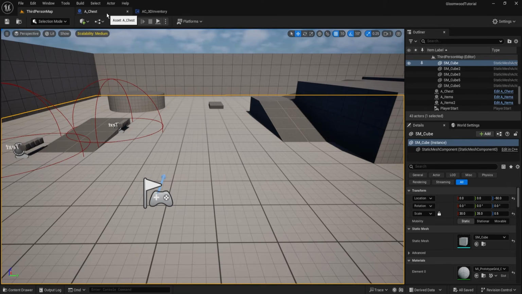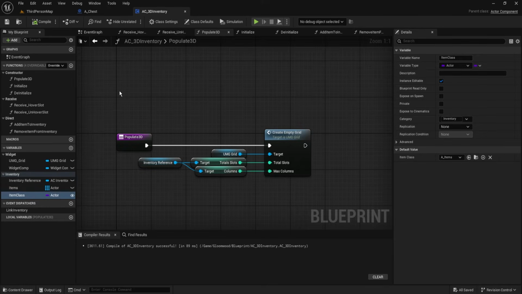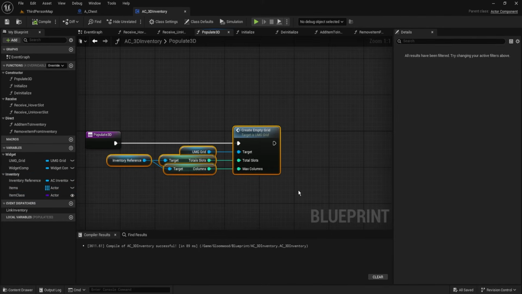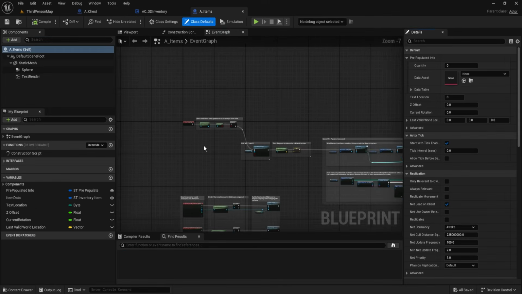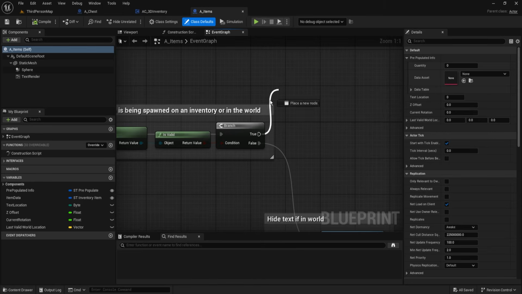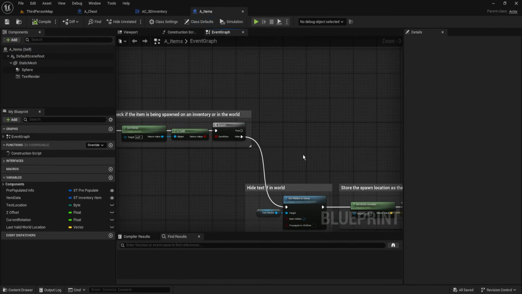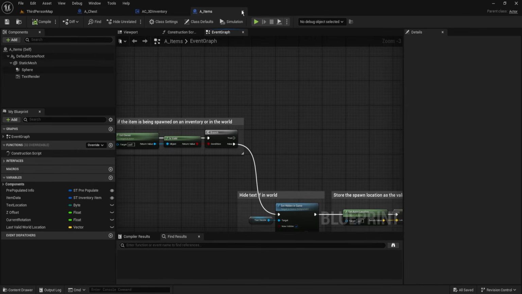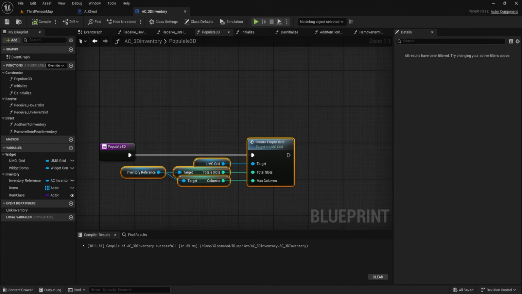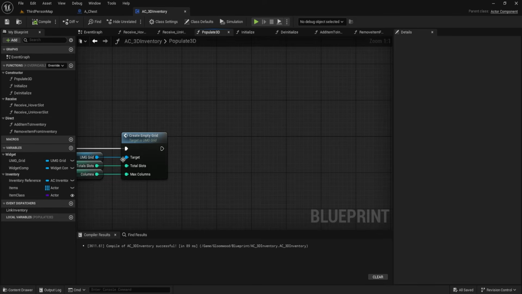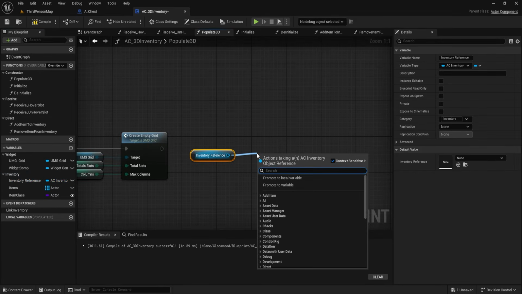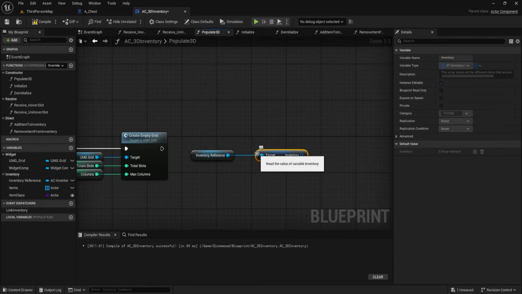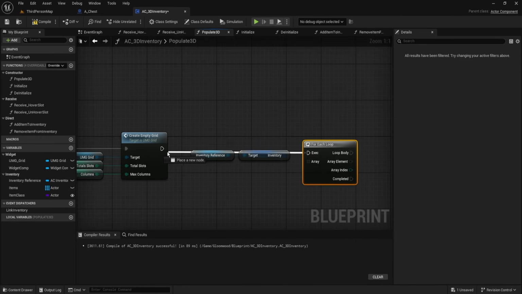Next is the items themselves. Now, the items won't spawn properly just yet, because if we go back and look at our A items here, we don't have anything for if they do spawn in an item. We only have our world system, sorry. So for now, we'll leave it. We'll get back to that in a second. Next, we're going to get our AC, or our inventory reference, sorry. We're going to get our inventory, and we're going to for each loop through it.